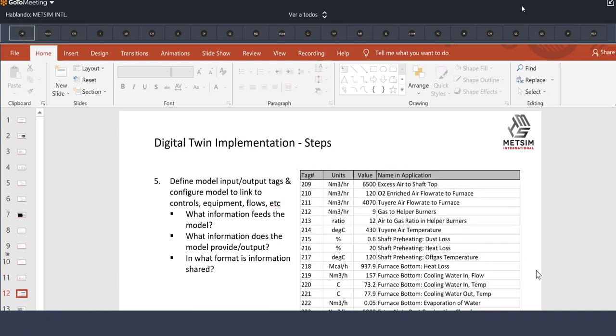Next step. So now we have our calibrated dynamic model. It's compared very well to our operational results. We need to start defining what information comes in and what information comes out. So now we're taking it from process model to a digital twin. And so we want to say what information feeds the model, okay?